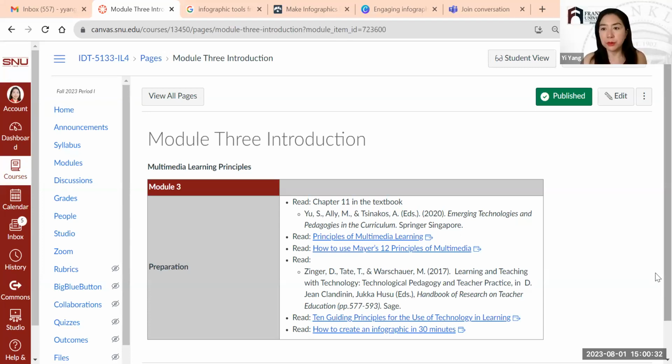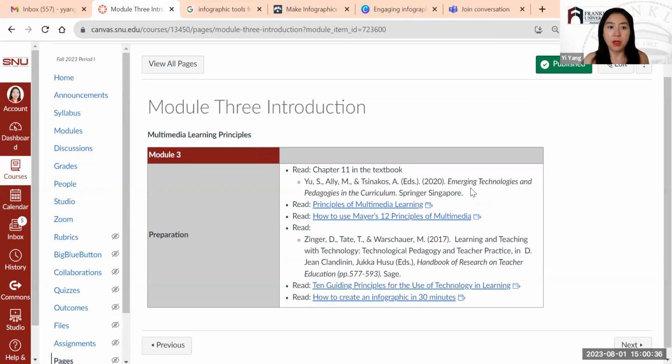As usual, starting with your readings. The multimedia learning principles are the founding learning theory for multimedia learning. In this course, this is the only theory that we'll cover. As I mentioned previously, theory guides the practice.